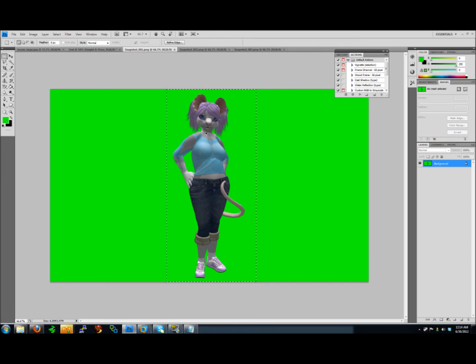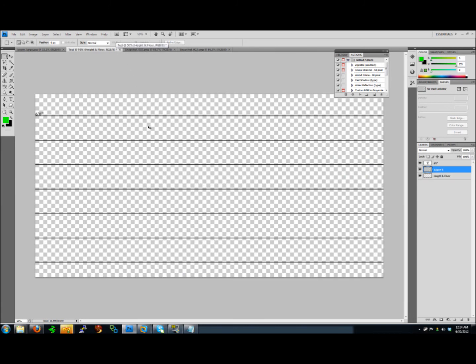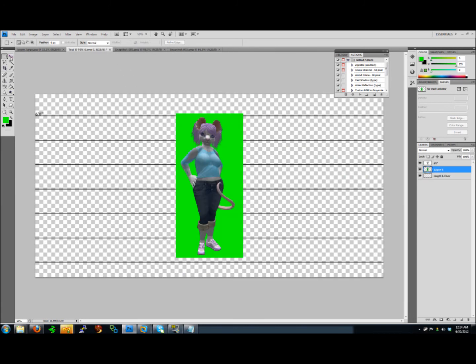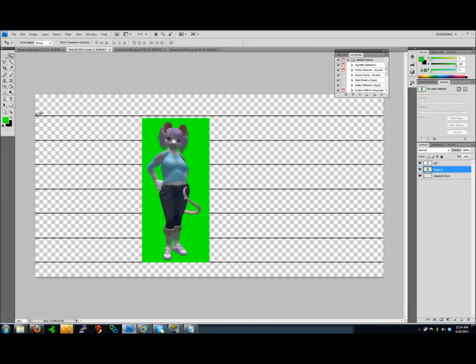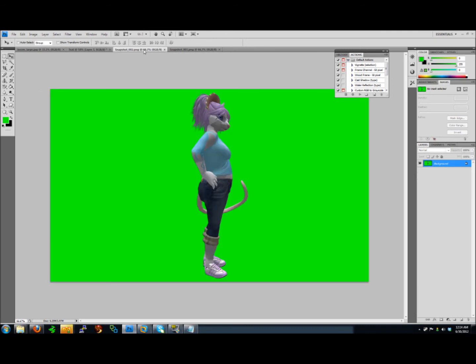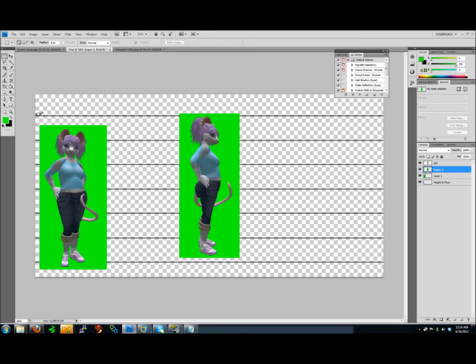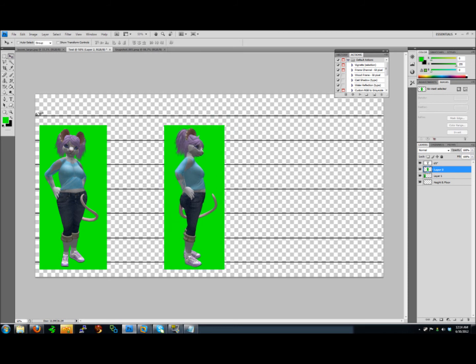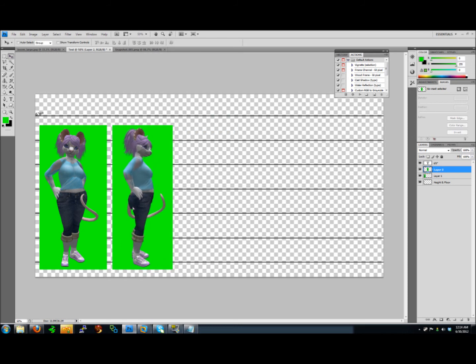So I'm just going to copy that, close that file out, and paste it in. Then we'll use our move tool just to move this over to where I want it to be. We'll go to our next file and do the same: Control C, close it, cut, paste, there we go, and we'll move this one over again.